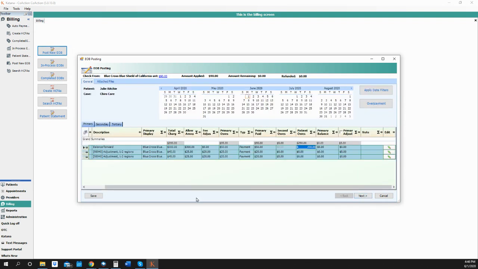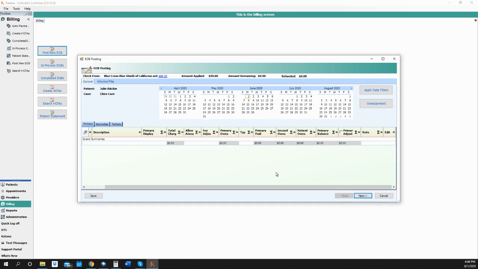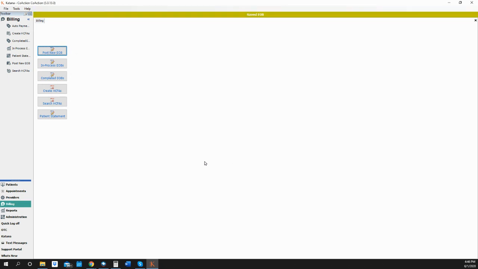Hit next, select my date filters, see if any other charges come up. If a charge was going to deductible, I would just simply select deductible from the drop-down. Make sure that the patient is responsible for the charges owed and primary is set to 0. Once I hit next, I'm going to go ahead and select complete because the EOB is now finished. And this concludes how to post an EOB in your Katana database.